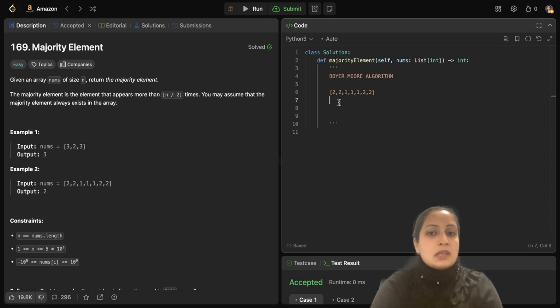So first of all, my result and count both are initialized as 0. Now, I come across the first value, which is 2. Since count is 0, I set my result as 2, and I update my count by 1. So my count becomes 1 and my result becomes 2. Now I go to the next value. It is 2 again, the same value, and my count gets incremented by 1.